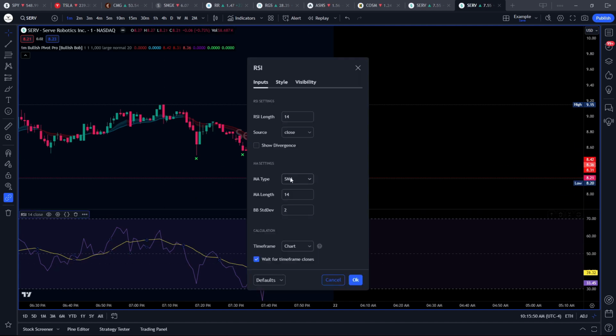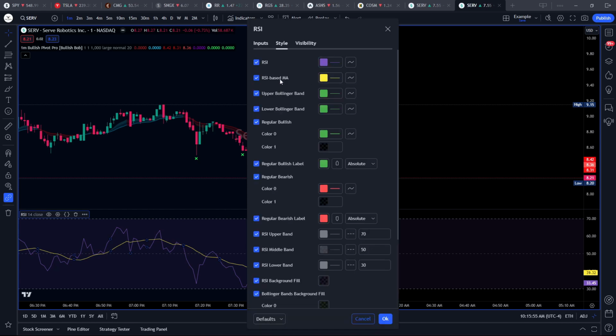The yellow line on here, I believe, is the SMA. I don't typically have that on mine. So, RSI-based MA, so moving average here. I don't use that myself. You can use that. I don't use it typically in my own trading, so I can turn that off. You can turn the settings off, and that's how you do that.